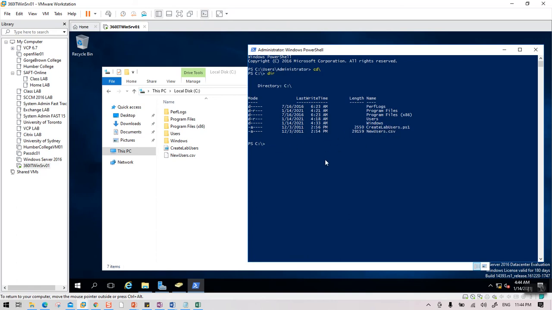So the script name is create lab users.ps1. Here I'm just going to type create lab users dot ps1. You need to make sure that the name is exactly the same as the file name. Before you press enter, just before this you need to put a dot and a front slash, so dot front slash, and then type the file name and enter.